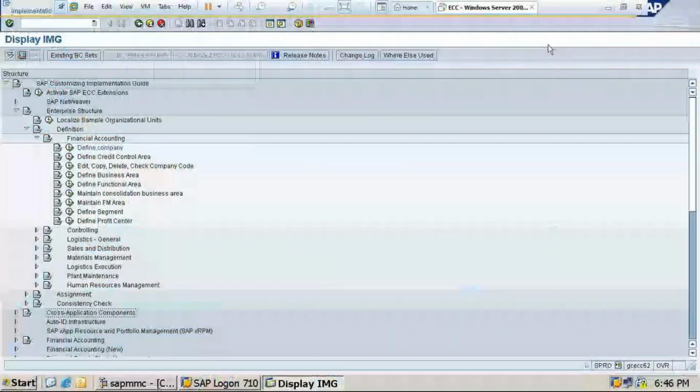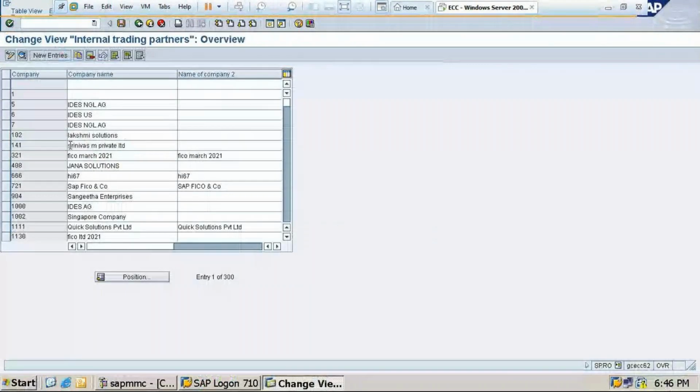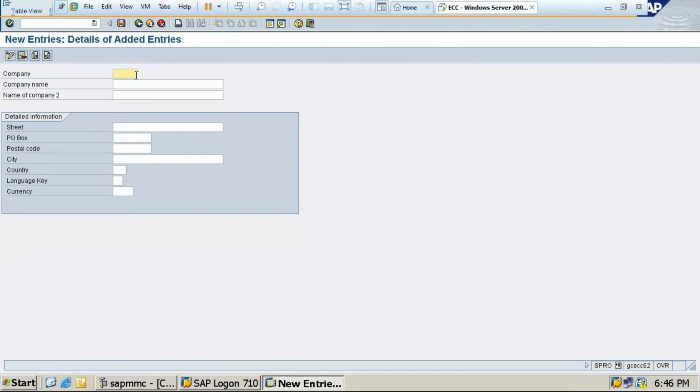See here. Define company. Click on define company and click on new entries. I'll create one more new company, Tata 28. The company code will be 6 digits. Here I'll create Tata Group of Company 28, and you can fill in all the details right now.